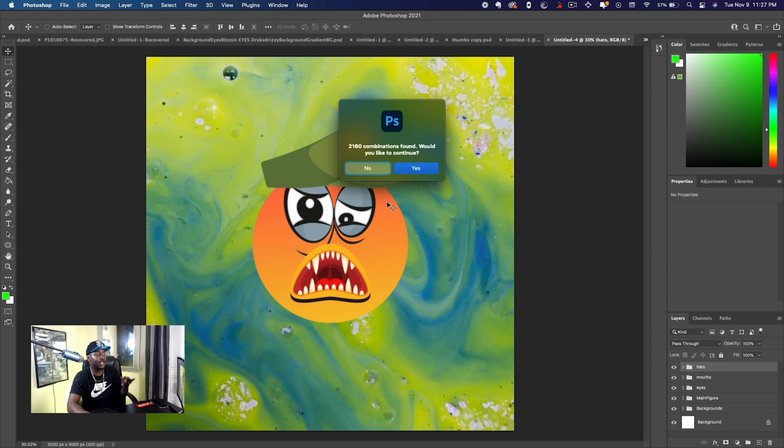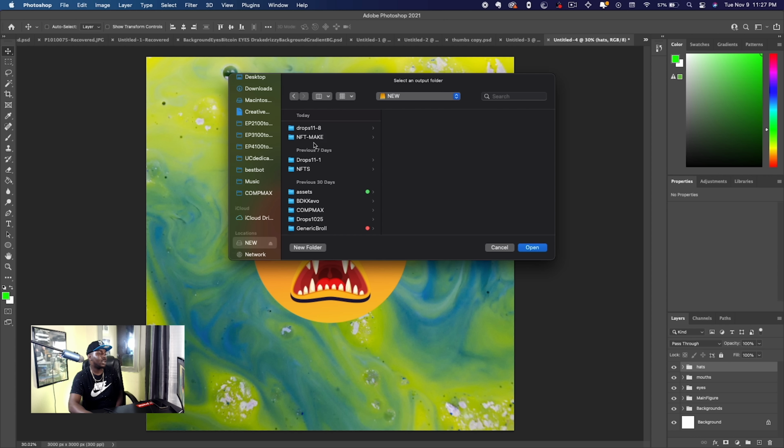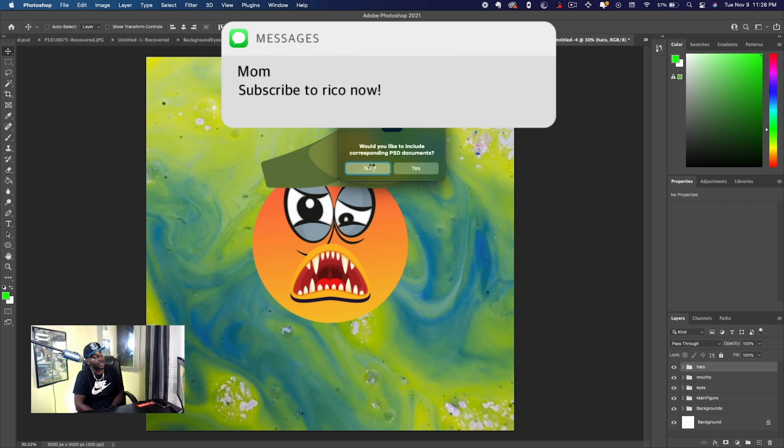We were able to generate 2,100 different combinations of this NFT. Would you like to continue? Yes. All right, so now it's going to ask me where I want to save this, which I definitely want to save. No, we don't want the PSD documents, we just want the JPEGs. Now it's going through here and it's literally making every different variation of this NFT. I might give half of this collection away. Let me know in the comments if you would want half this collection, but it's going to of course take a little while depending on the specs of your computer.